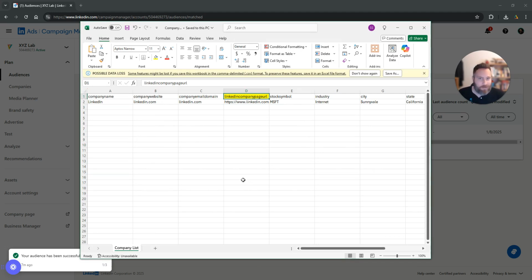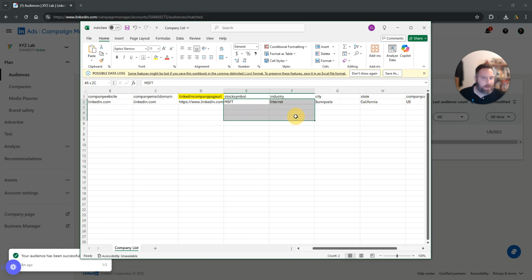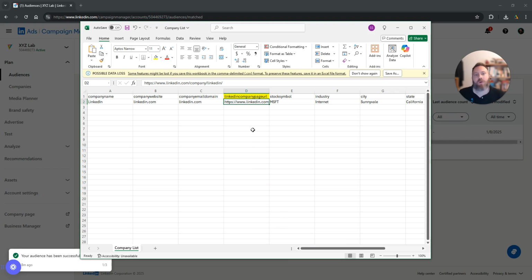You don't need to have now all the data. The most important column is the LinkedIn company URL. So what my recommendation is maybe to fill in the LinkedIn company URL. You can leave everything else empty, right? But make sure that you have at least this column that is a LinkedIn company URL filled in with the company link on LinkedIn. So that's an example of how it looks like.